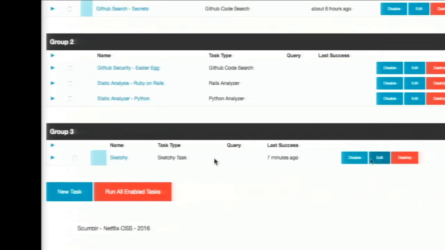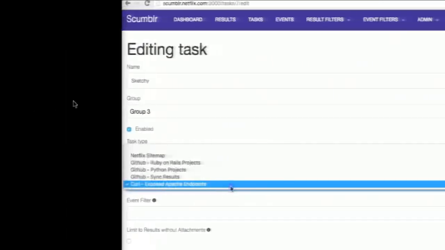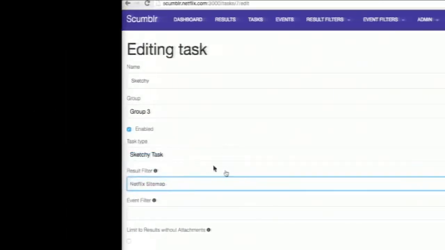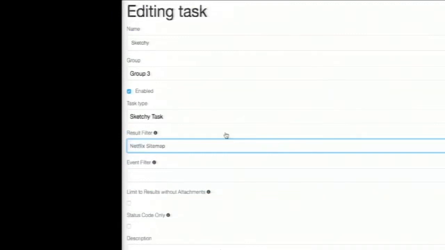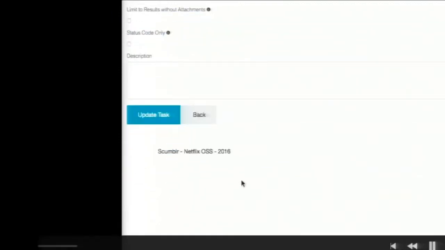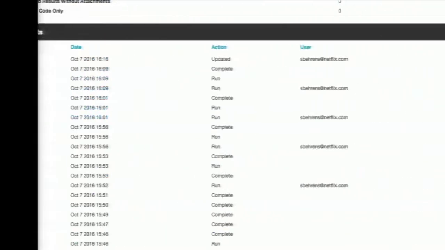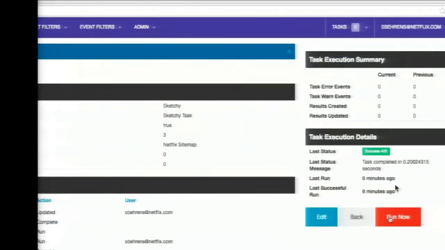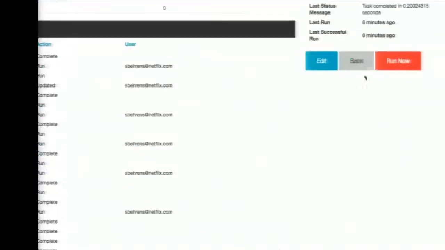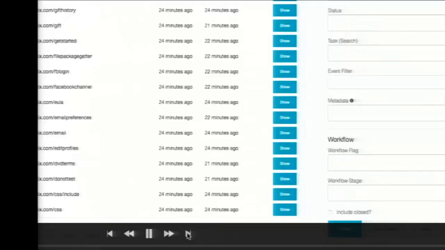So next thing I'm going to do is actually hit edit on that task, and I'm going to scope it just to the Netflix sitemap. As you see here, I can scope any of these tasks to whatever filters I create. I'll go ahead and hit update task. And at this point, once the task is updated, I'll go ahead and execute that task by clicking the Run Now button. And what Scumblr is going to do at this point is launch a job that's going to submit a number of API requests to the Sketchy API saying, hey, give me screenshots for all these assets. Let's take a look at what we got back.